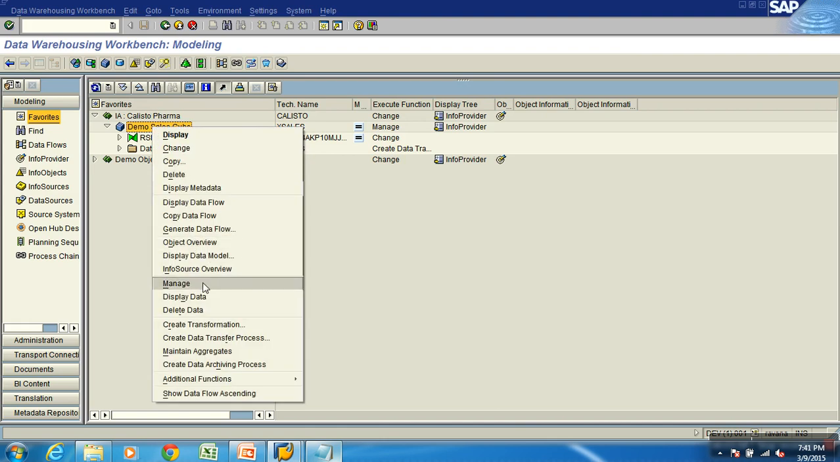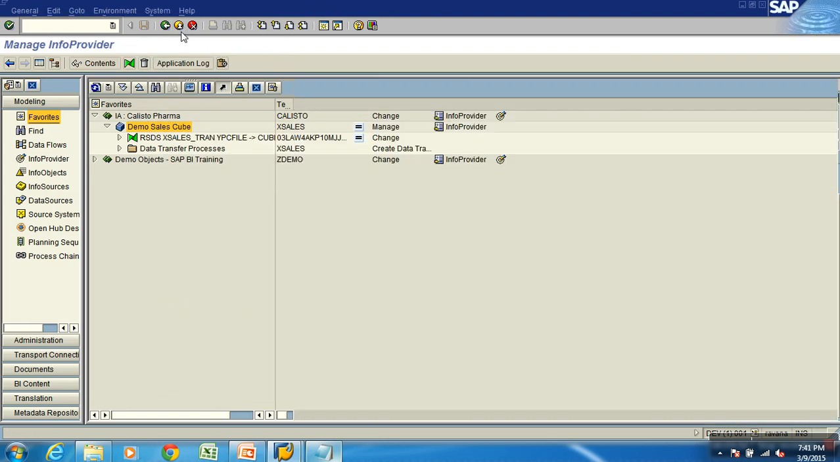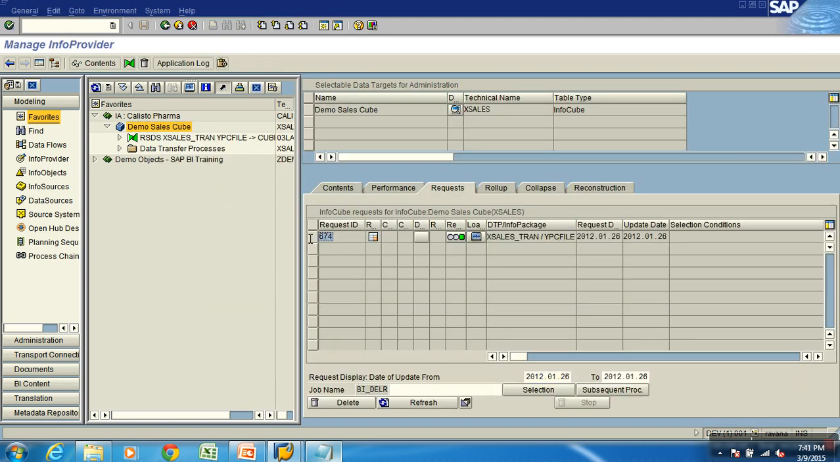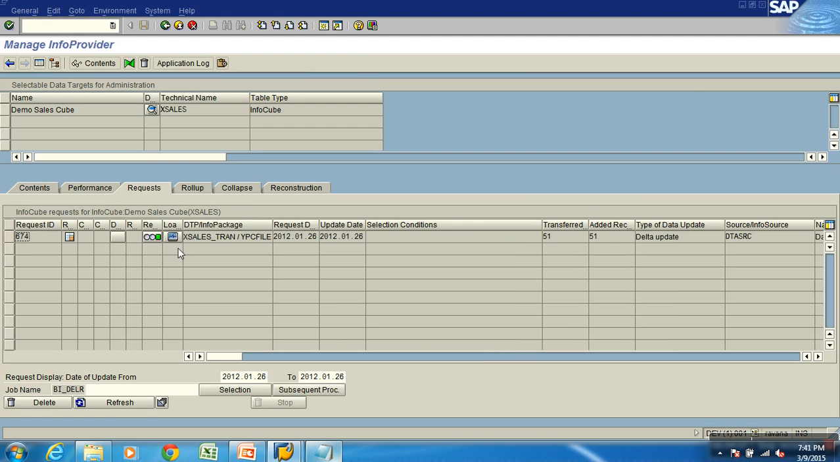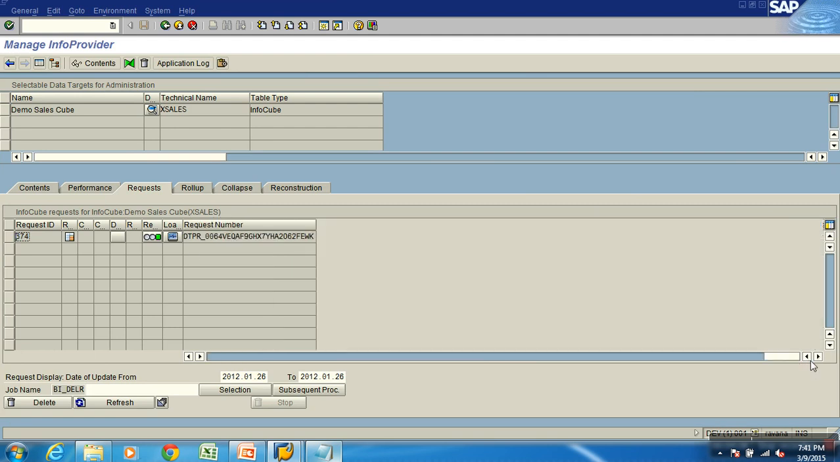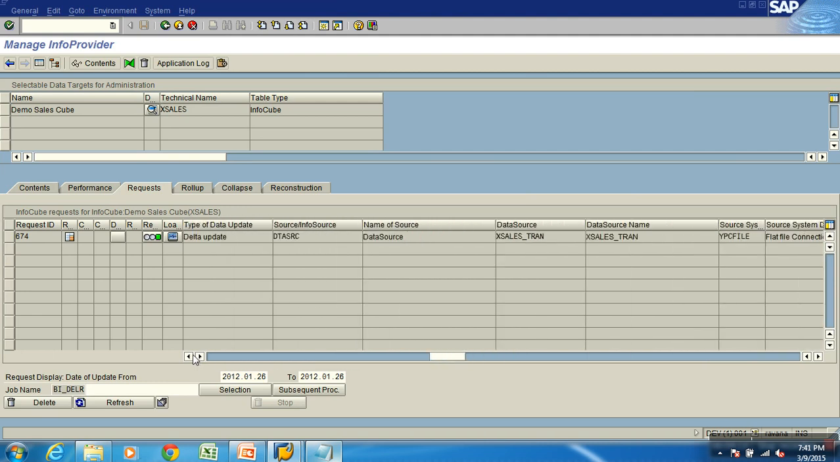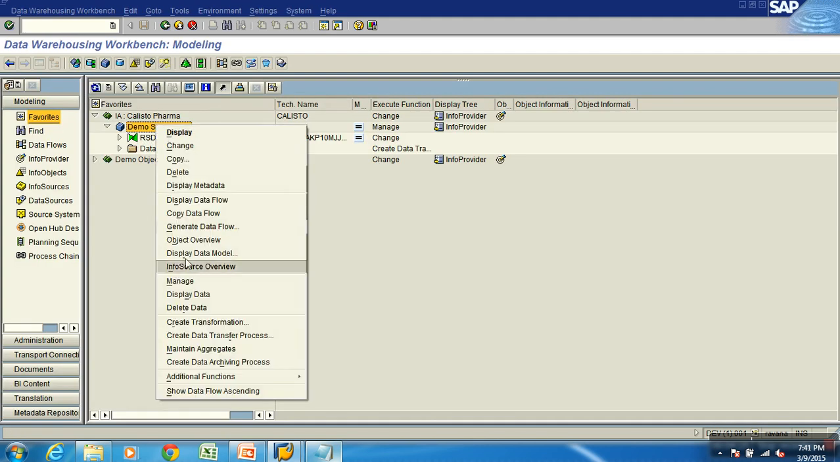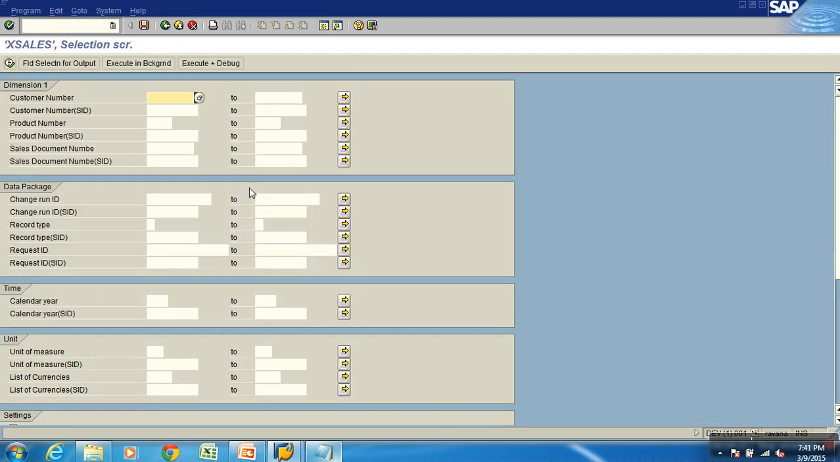I can see all the log of loading. How do you see it? Right click on the cube and say manage. You see 674 is my request, the SID of the request. If you want to see the request ID, look at the corner: DTPR is the actual request number. If you go to the right, you see how many records are transferred: 51, and how many are added: 51. So my cube is loaded with 51 records in one request. Now I can see the data in the cube. Right click on the cube and say display data.